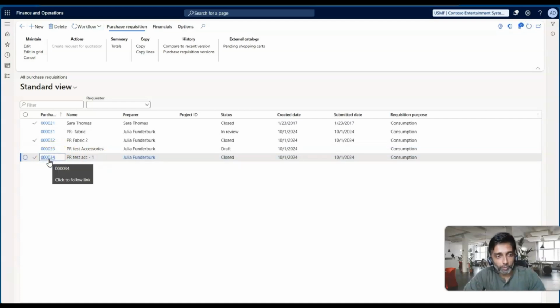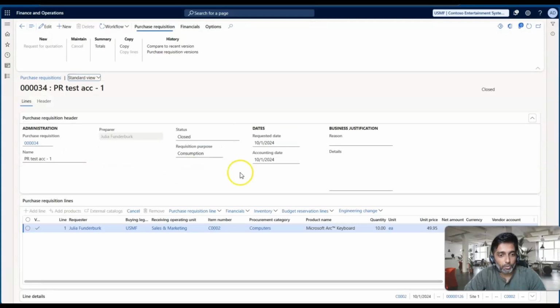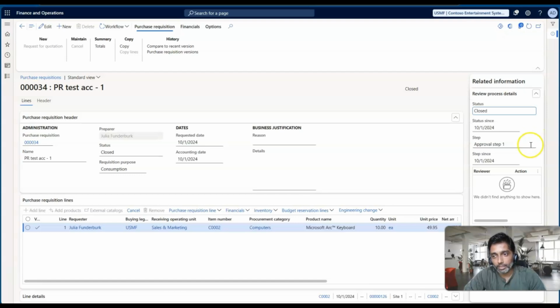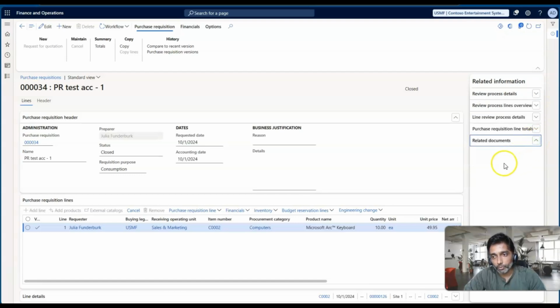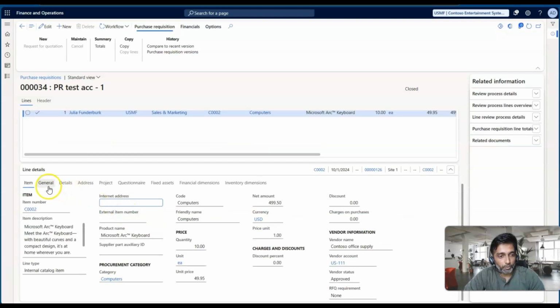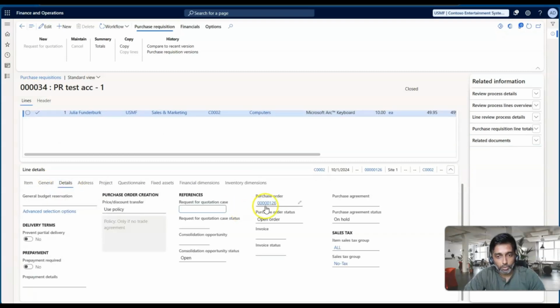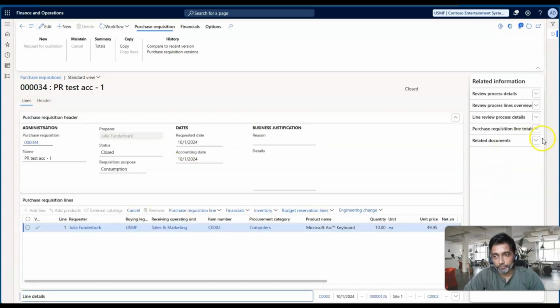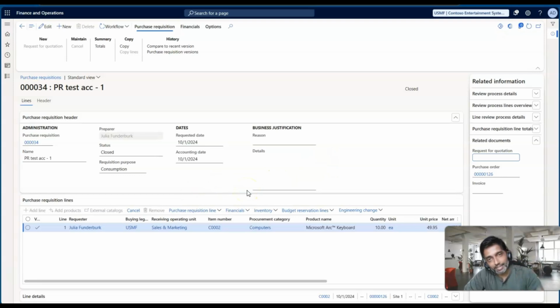So how do you know what the purchase order reference is? If you go to the purchase requisition, on the right side corner, you can check the related documents, where you will have the purchase order reference. Or at the line level, if you click on the line details and go to the details section, here also you can view the purchase order number reference. Once you click on this purchase order number, it will take you to the respective purchase order document. So in this case, the PR is directly converted into a PO once it got approved.